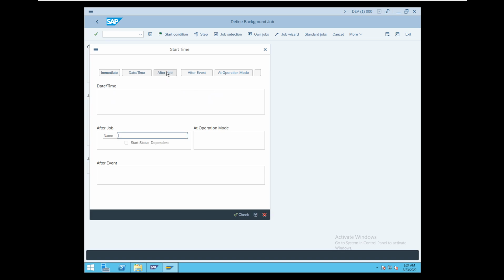After job. So you schedule one job. This delete above them, some job is there, right? You can give that job name here. After execution of that job, this job will start.